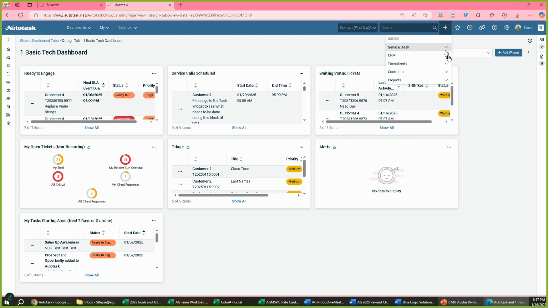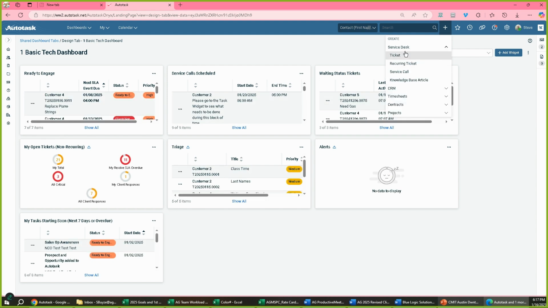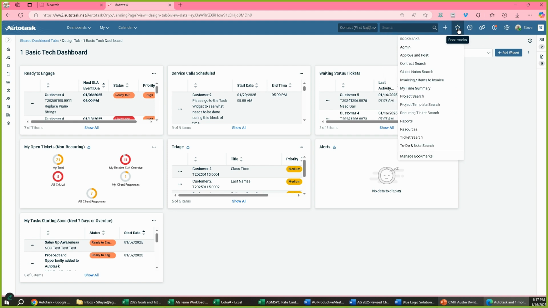If I was an account manager, I probably would use CRM. If I was a service manager, I might have timesheets open. But typically, I keep service desk open, so it's kind of nice. The favorites moved over here. No change in favorites. It's exactly the same as it is. It just moved from here over to here.